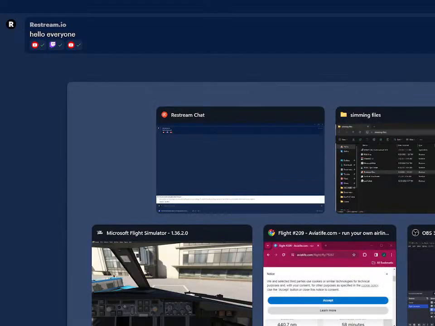To prevent double posting, you want to enable chat timers and one instance. Restream chat. Hello everyone. Restream audio. Enable button.